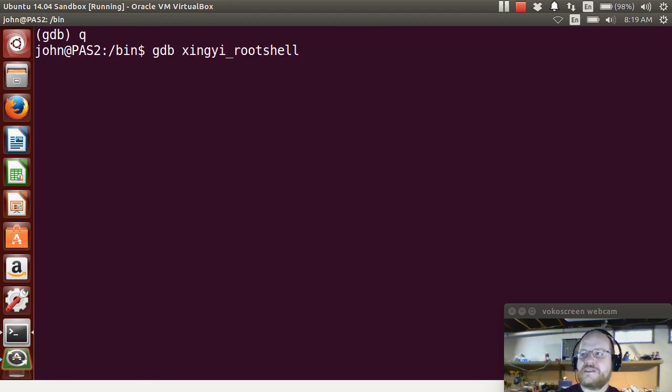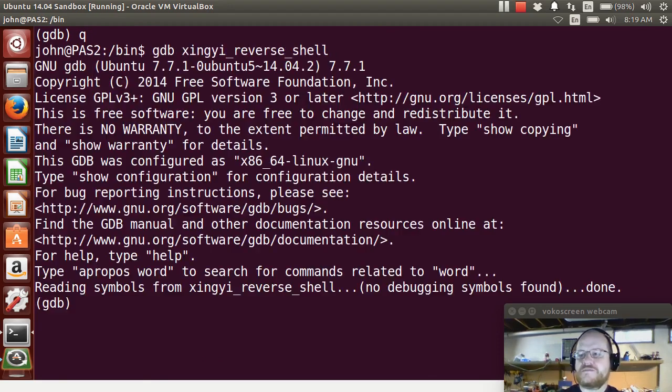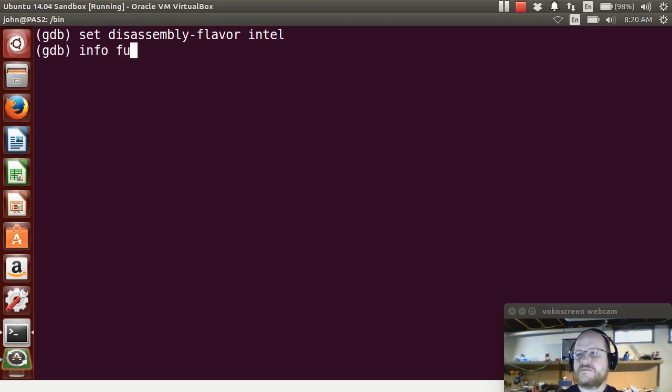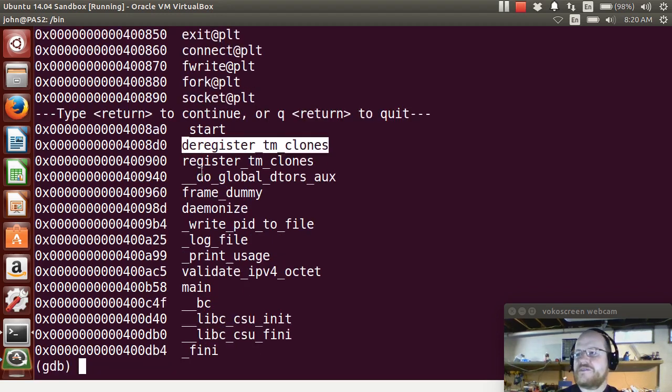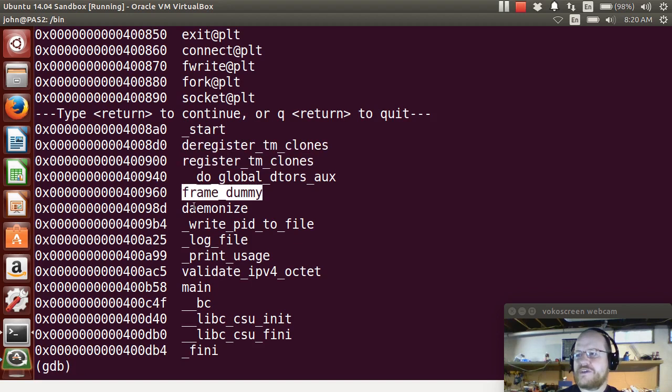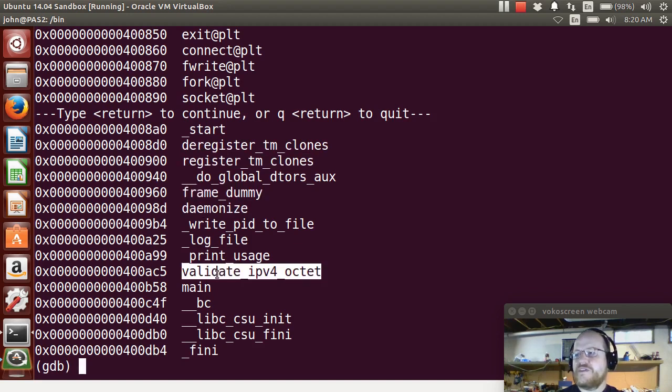Finally, let's have a look at a reverse shell. Here we see the same kinds of things, and a couple of new things: inet address, fopen, exit, connect, fwrite, fork, socket. So now we see some networking functions being loaded. Deregister, register, frame dummy, daemonize, validate IP4 octet, main, etc.